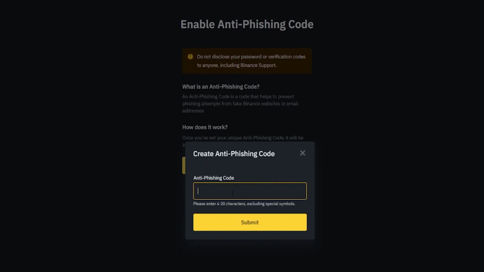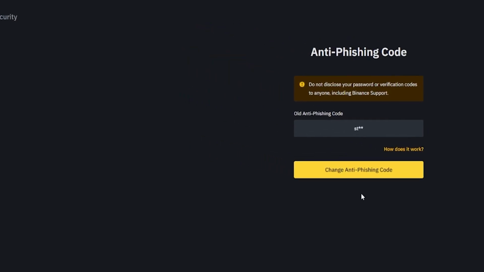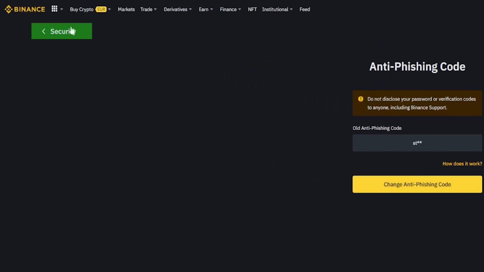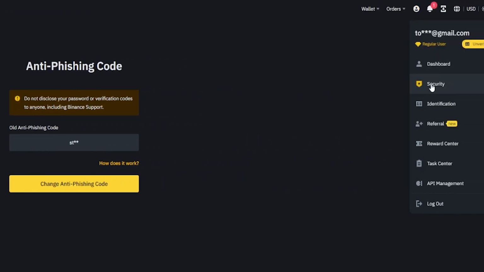Now simply come up with the code you wish to use. Then click on Submit. Then you need to put in your Binance Authenticator code found within your Authenticator app on your phone. Once you put that in, simply click on Submit and you're all done. Now let's head back to the security page by either clicking on this right here, or you can come up to your profile icon and select Security from the drop-down menu.